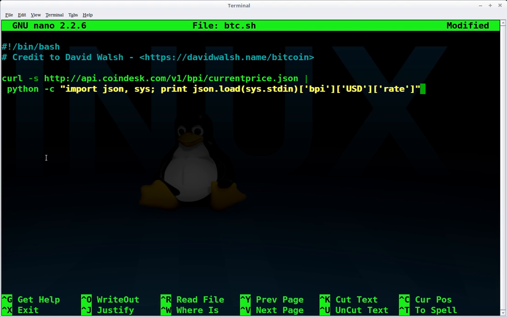As you can see here, the credit goes to David Walsh, who wrote the script. His website is davidwalsh.name/bitcoin. You can see the article he wrote there. You'll be able to fetch JavaScript as well that does the same job.